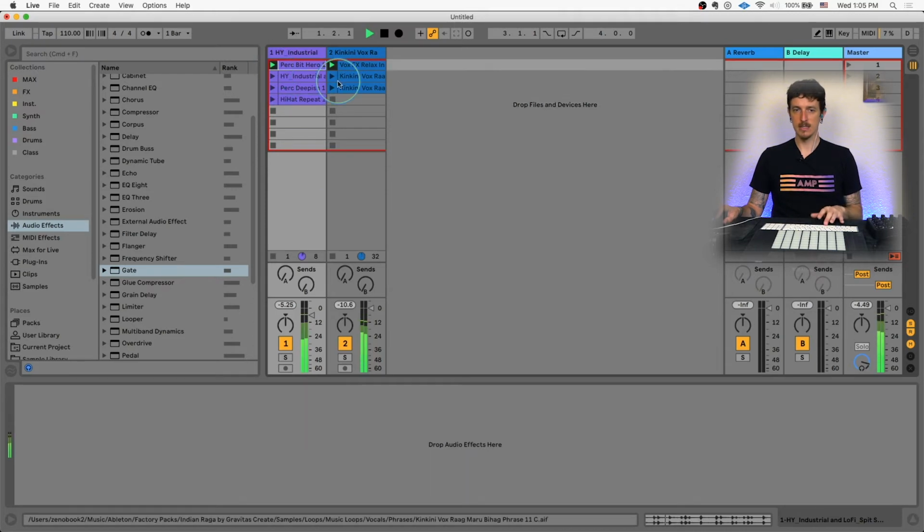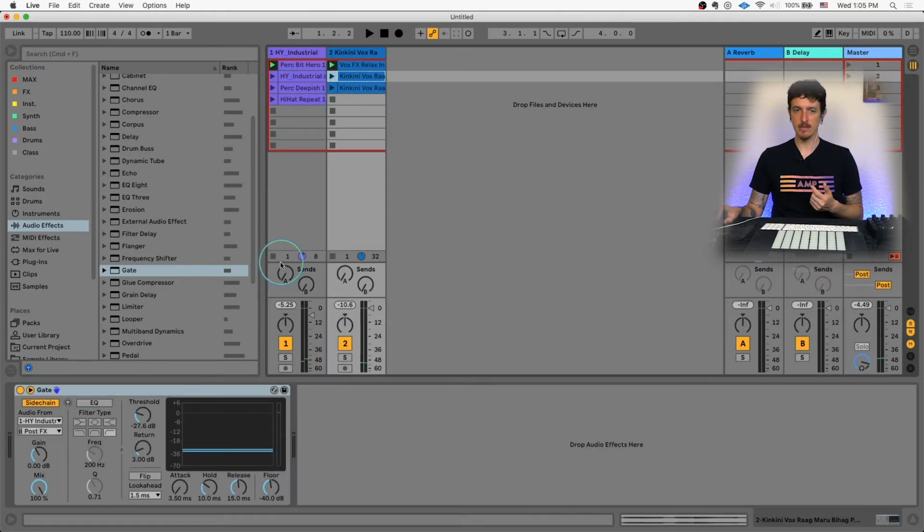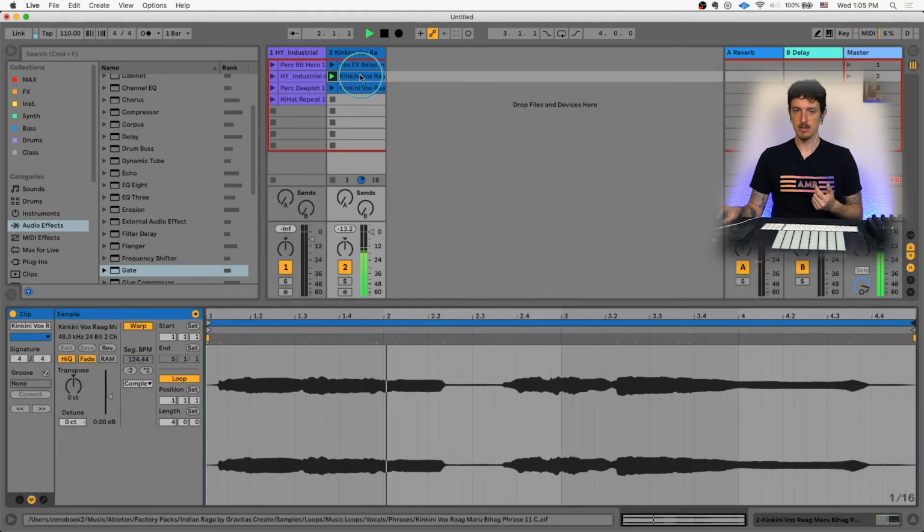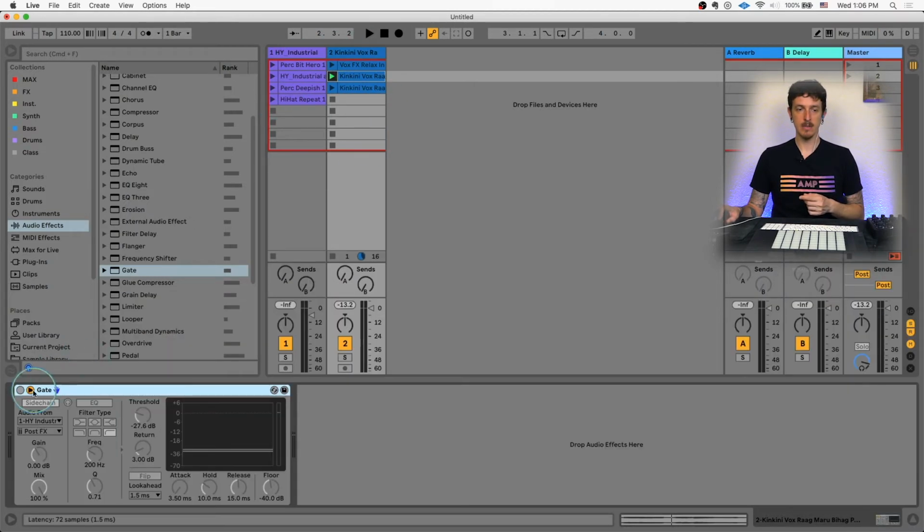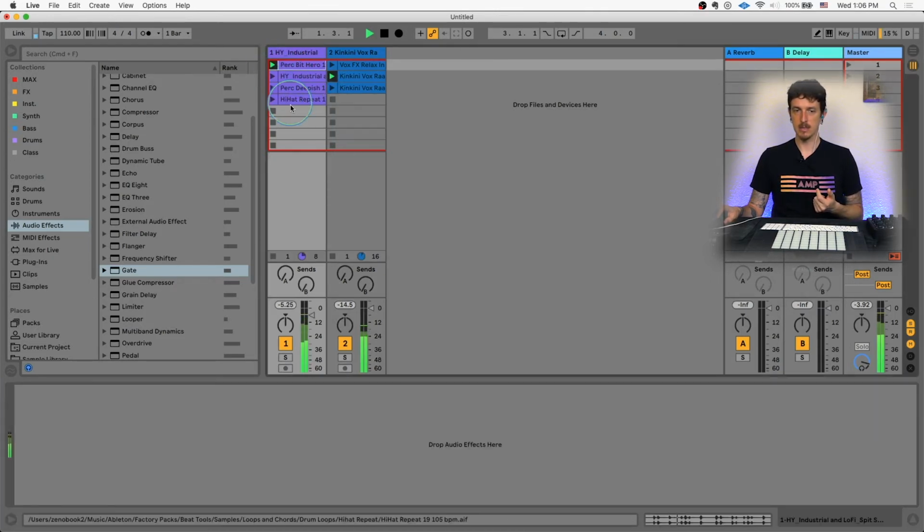So let's try a different example. So here's a different vocal sample. Let me stop the percussion, and let's listen to it without the gate first. Like that. And then let's turn the gate back on and the threshold up a little bit, and let's try linking up with some of our percussion and see what happens. So all of a sudden I have a cool rhythm to something that otherwise was pretty constant.